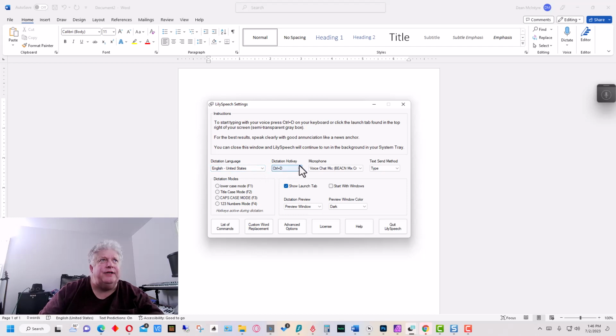You have a dictation hotkey right here, and that's Control D, and hitting that will turn on and off the dictation, which makes it nicer to use because it's very easy to turn it on and off then, so you can use it with different apps, and when you don't want to use it, you can just turn it off.